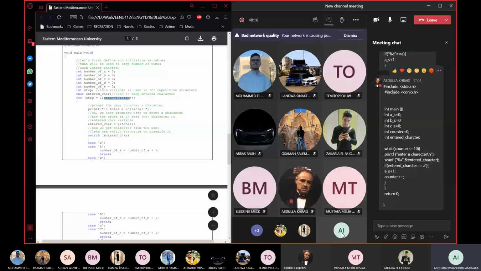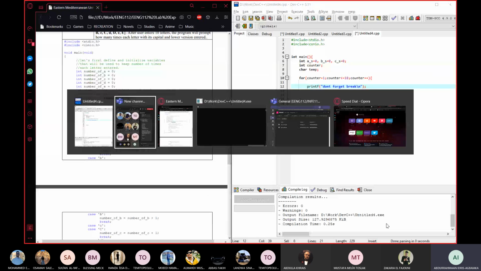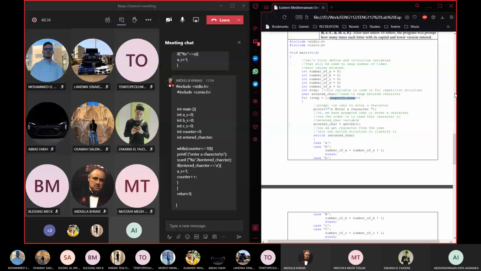Anyway, but seriously though, does anyone understand? Does anyone have any questions with the for loop, or should I repeat that again? Because if it was so laggy, I didn't really notice. Should I repeat the for loop again, or did everyone get it? Does anyone have any questions? No? Okay, good.